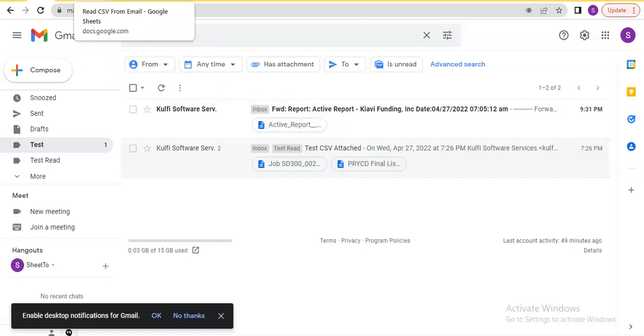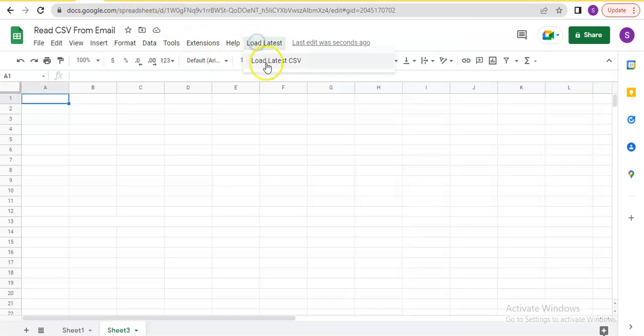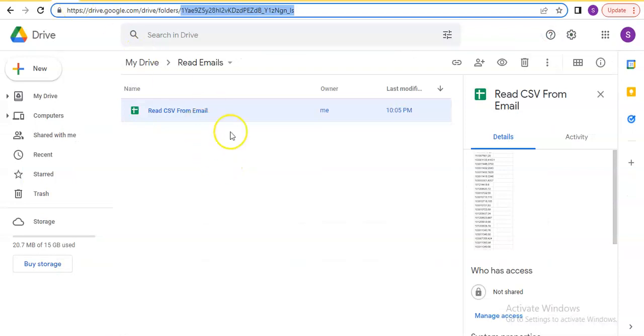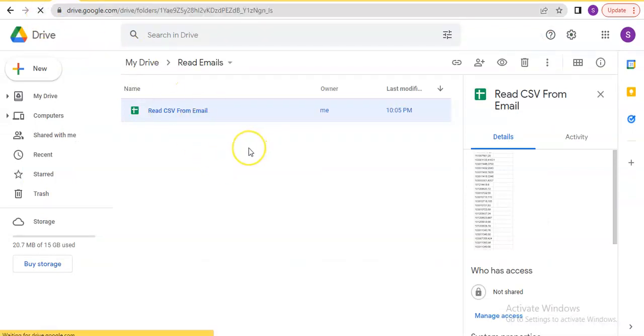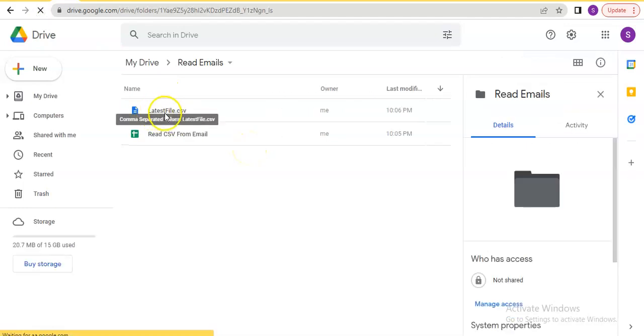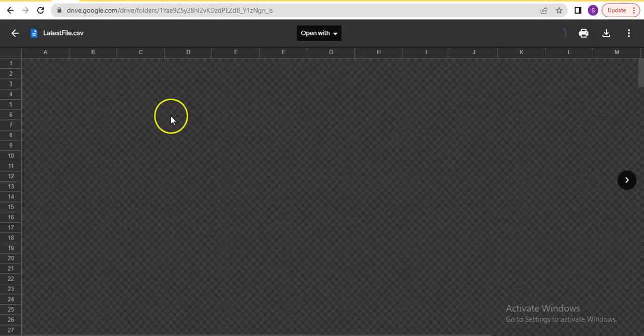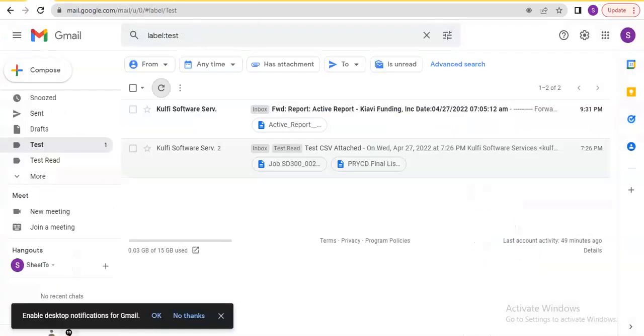So I execute this script now, and I'll show you how. I just click on this button, so the script is running, and you see it is automatically populating the data in Sheet3. It also automatically creates a CSV file over here with the name that we chose, latest files.csv, and you can see that this file has the contents of the email. Also, if I refresh, this email is marked as read. So the next time you run, it will not fetch data from this email.